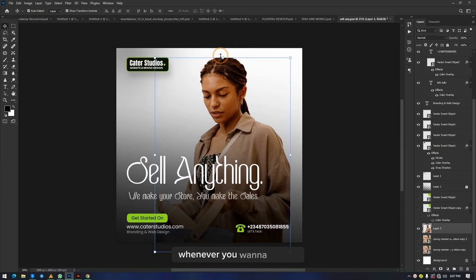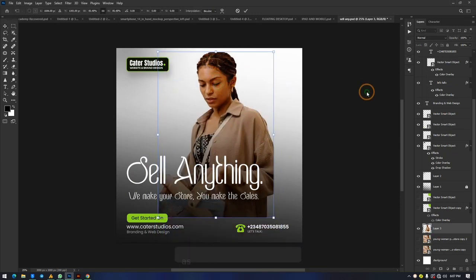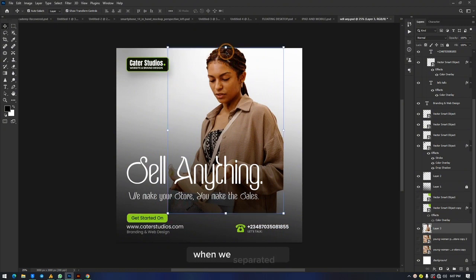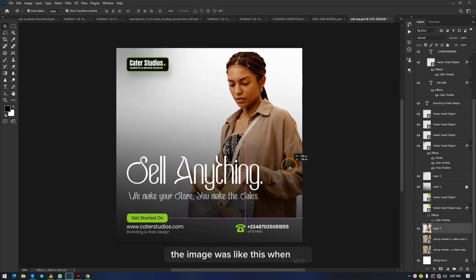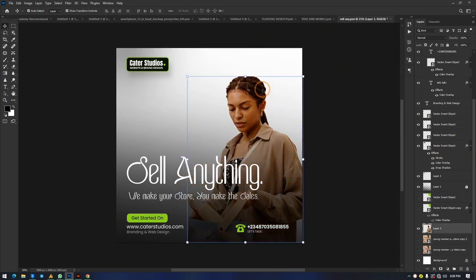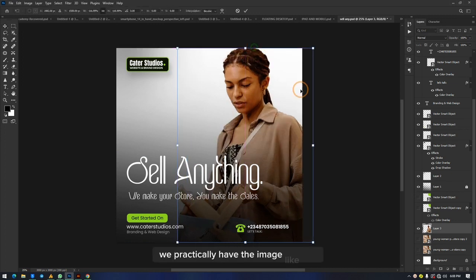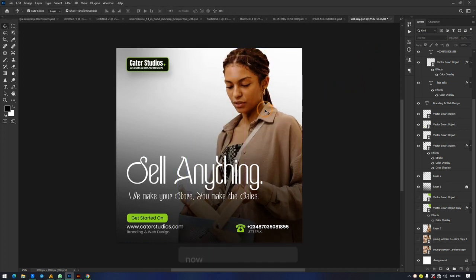And mind you, whenever you want to do this, make sure the image is very well centered. As you can see, the lady's hair is cut because the image was like this when we separated it. It only separates what it can see. And the lady's hand is being cut out because the image was like this when we started doing it. Okay, we practically have the image like this. So now, sorry about that, lady. So now we have that image from there.